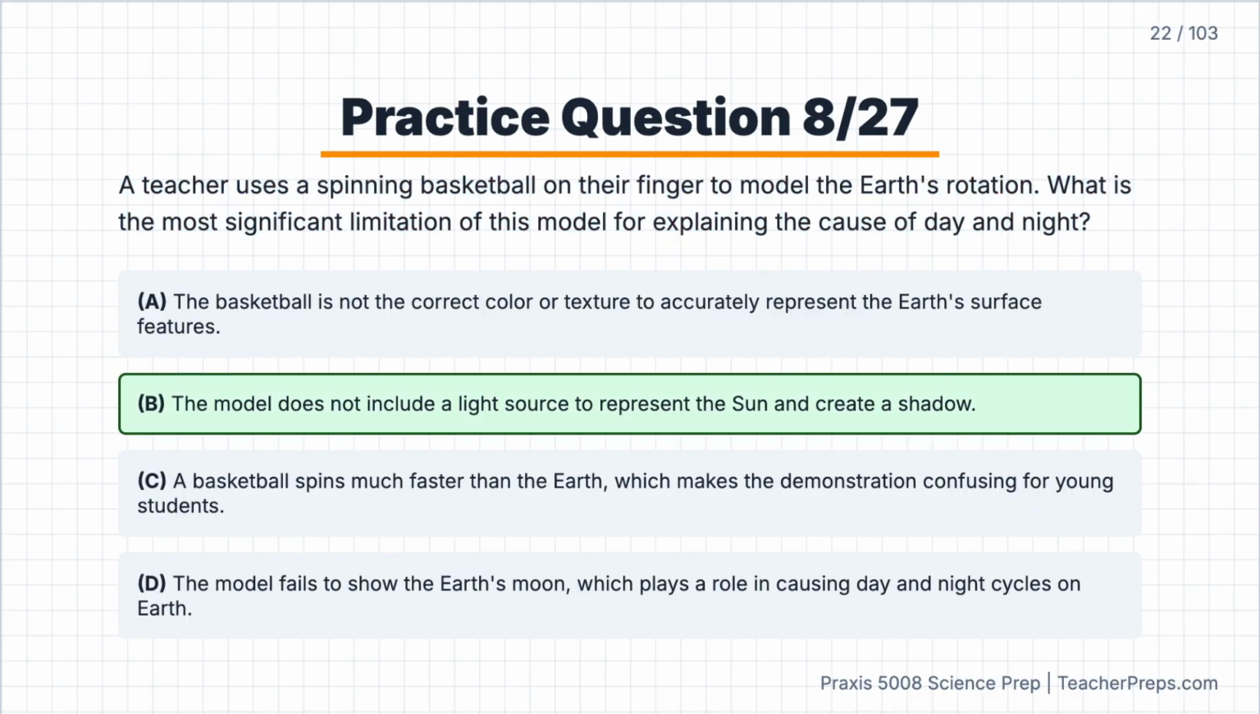All right, for question 8, it is option B. The model does not include a light source to represent the sun and create a shadow. So the task that we are asked to complete here is to evaluate student ideas about what makes good scientific models or representations. The concept of day and night is caused by the relationship between the spinning of Earth and the sun. So without a light source to show which part of the ball is illuminated, which would represent day, or the shadow, which would represent night, the model only demonstrates the rotation, which of course would fail to explain the intended phenomenon.